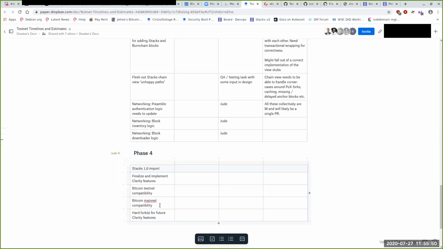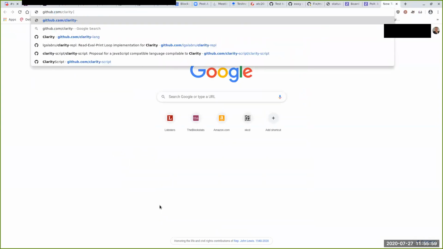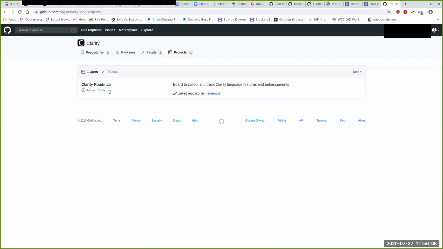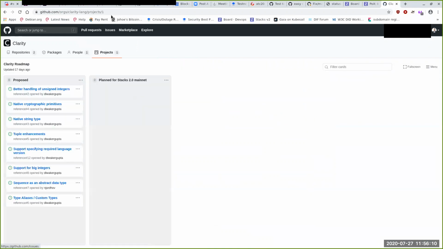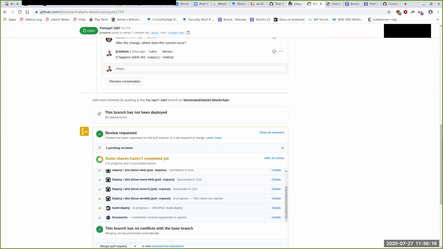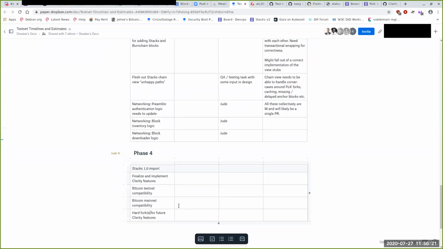Is this github.com/claritylang, right? Yeah. Maybe I can just link that issue board here. Yeah, if you just go to projects, just go top right. Sure. Cool. Sorry. Losing my tab.